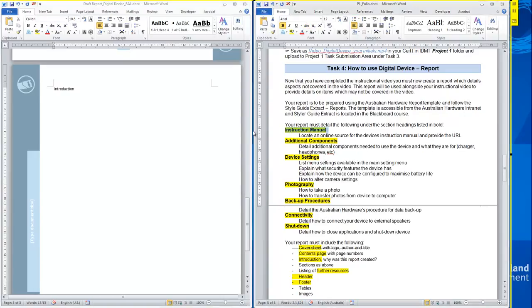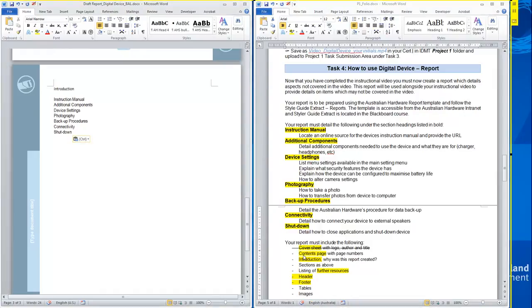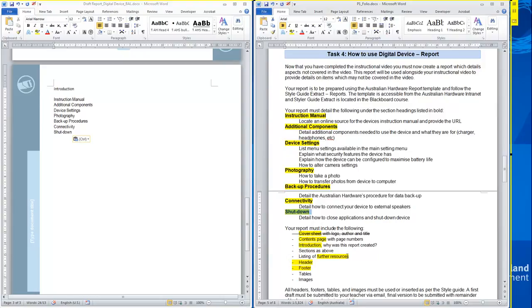I'm going to copy and paste because I've already got this open here. Introduction, manual, additional components. If you leave space or don't leave space, it's not an issue. We just need to put the names in, just the names. Further resources. That's the last one.